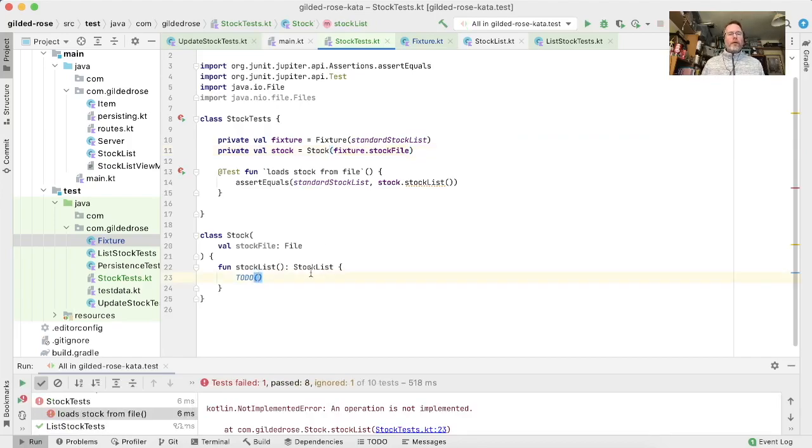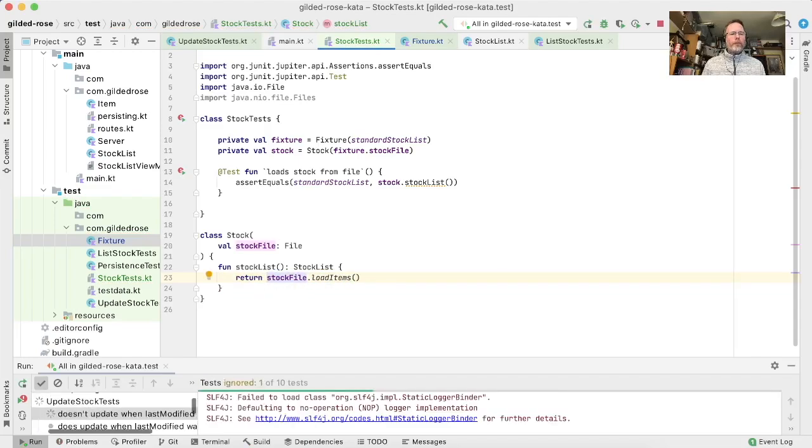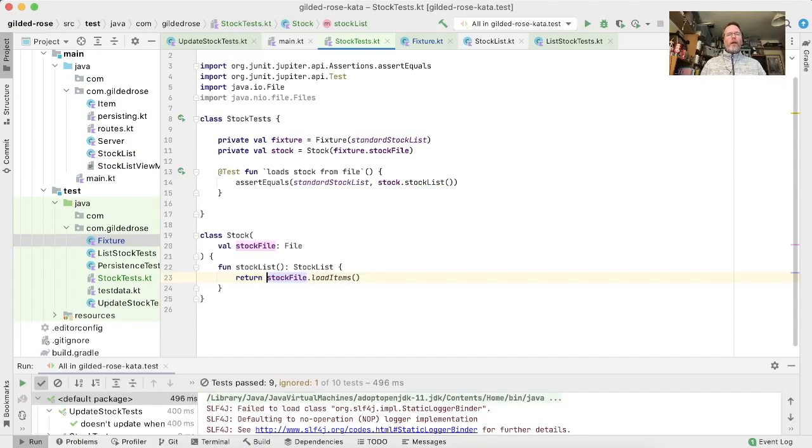Well, we've still got this to do. We know the answer to this, of course. It is that we take the stock file and we ask it to load its items. Okay, that passes nicely.